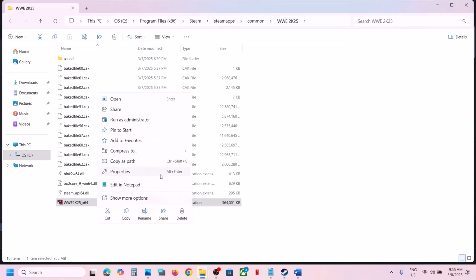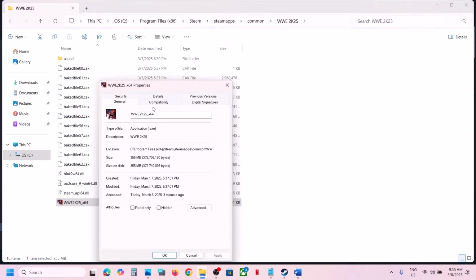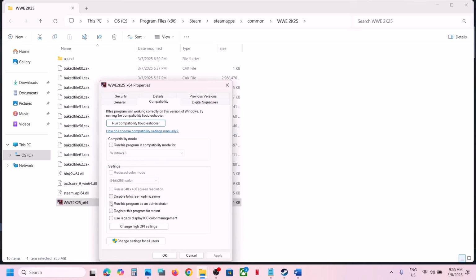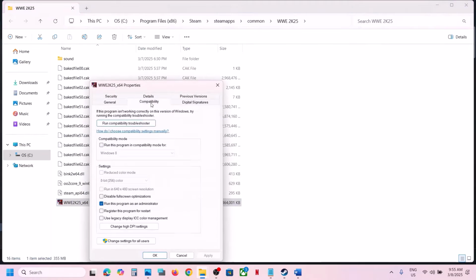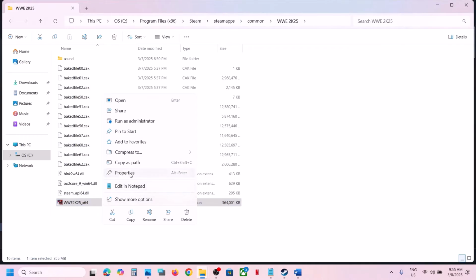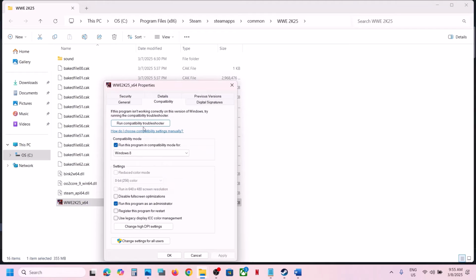If that does not work, make a right click on the game exe file, select properties, go to this tab, put a check on the box which says run this program as an administrator and then hit apply, click on OK, launch the game and then check. Still not working, go to properties once again and this time put a check over here, select Windows 8, hit apply, click on OK, launch the game and then check. Still not working, again go to properties, go to this tab and this time select Windows 7 over here, hit apply, click on OK, launch the game and then check.